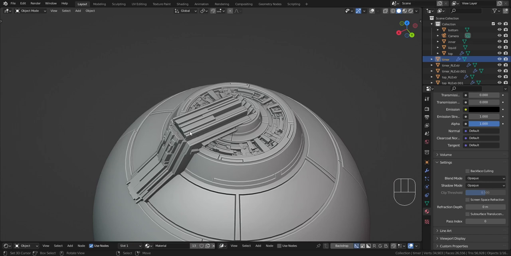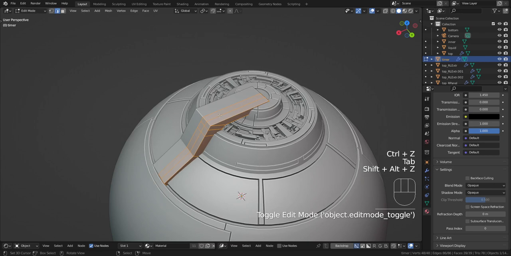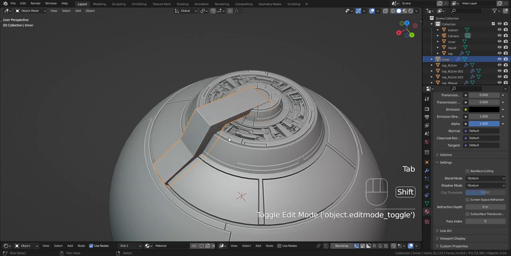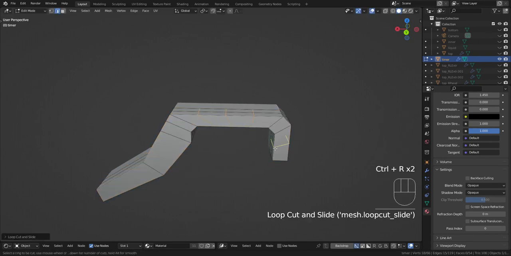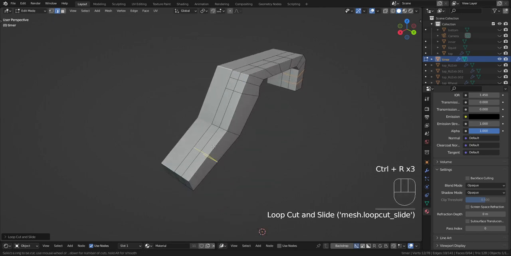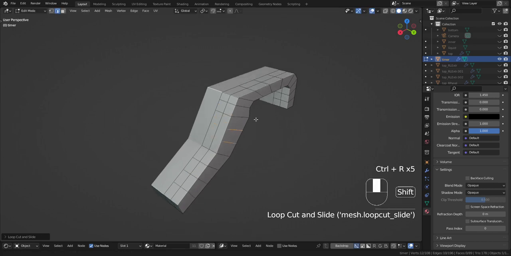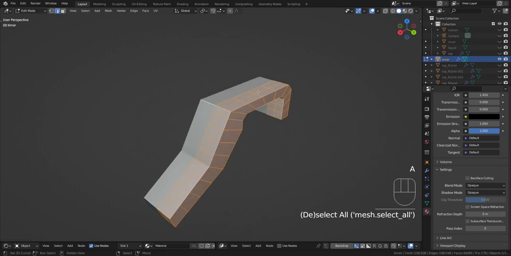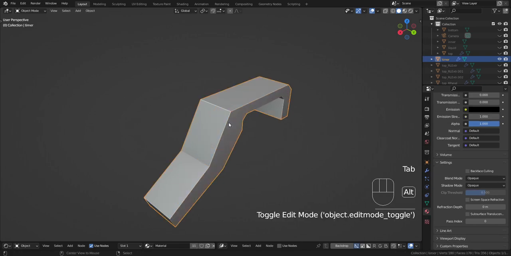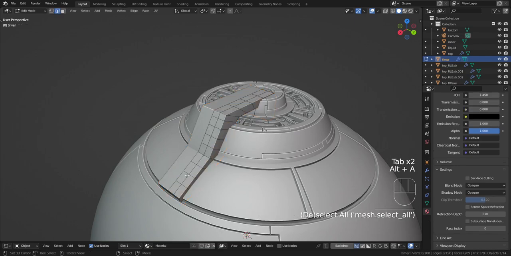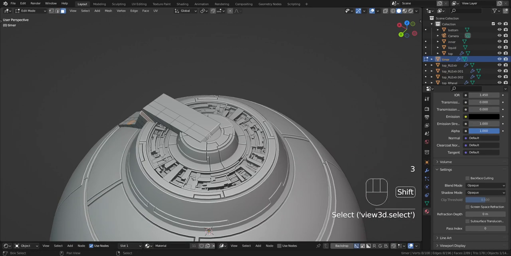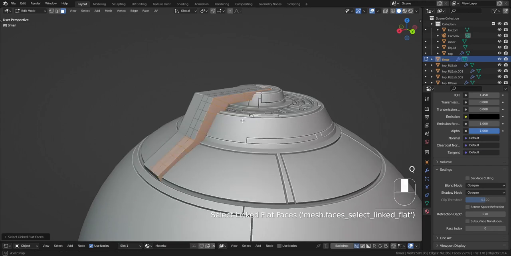So this is mostly long faces. We can change that by adding more faces or by trying to even out the face size. That's what I meant. Okay, let's use this. Let's not use the entire geometry. Linked flat faces.